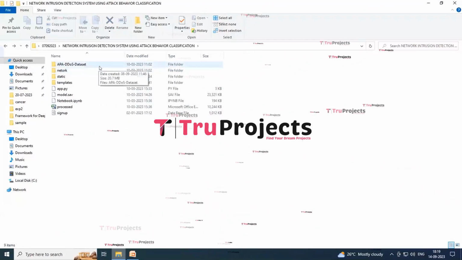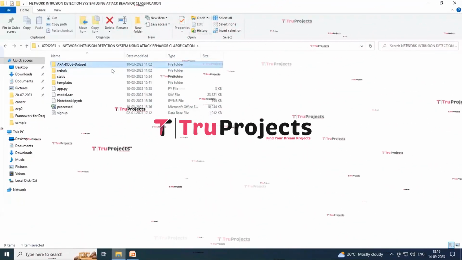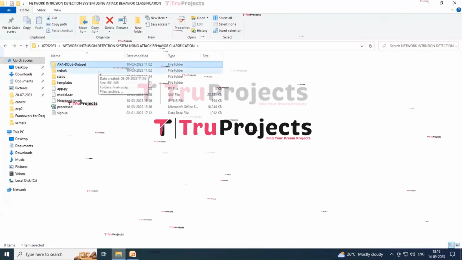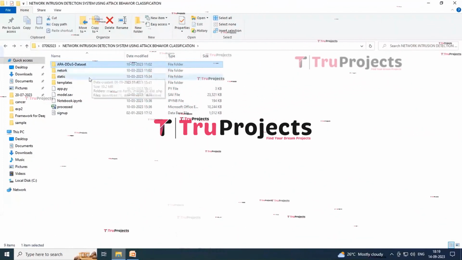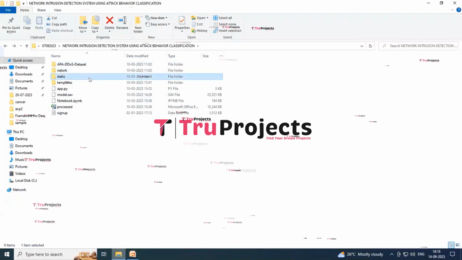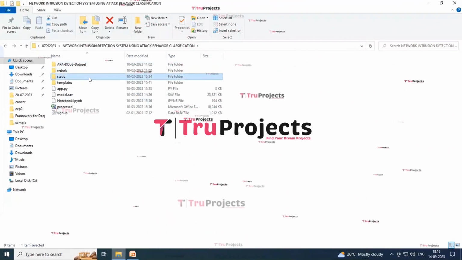So now here we have a folder which is named dataset. It contains the dataset which is used in this project. And here we have a folder which is named static. This folder consists of files related to CSS, JavaScript and Bootstrap.